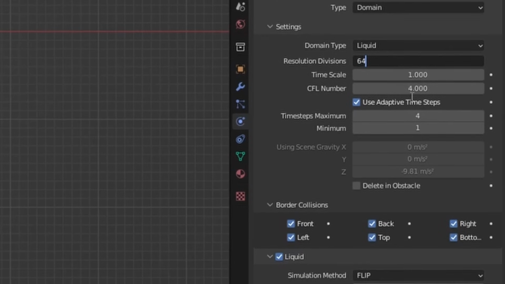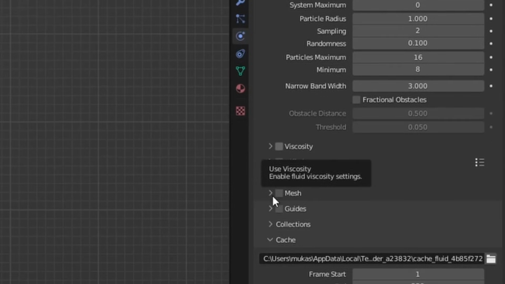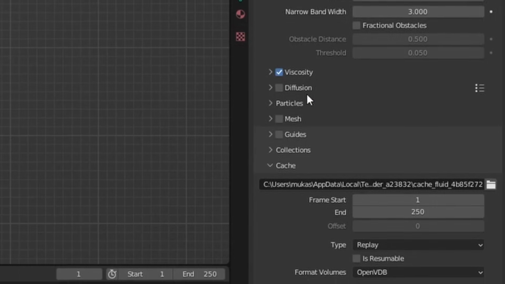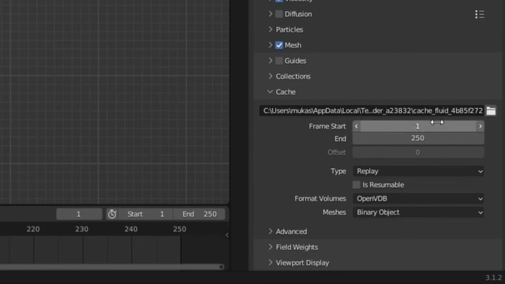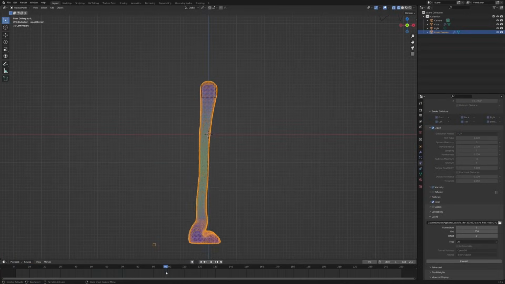Change the resolution to 64. Enable viscosity and mesh. Under cache, change from replay to all bake.